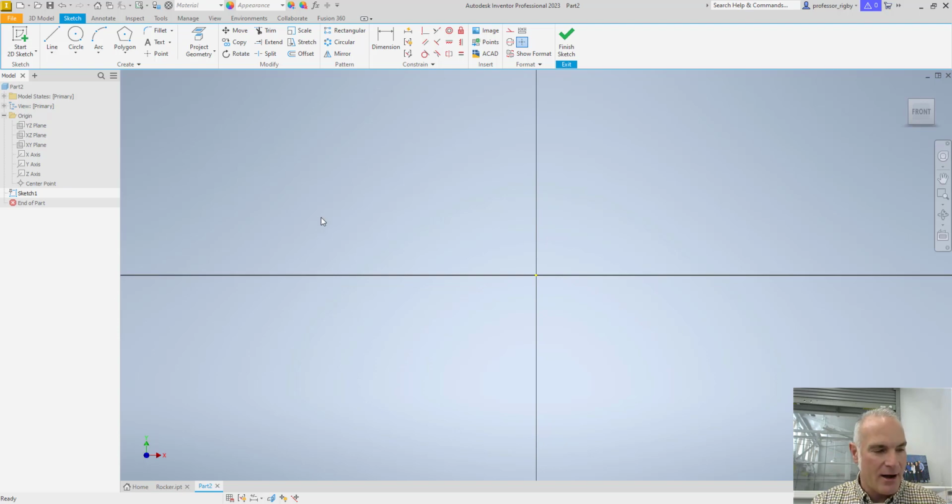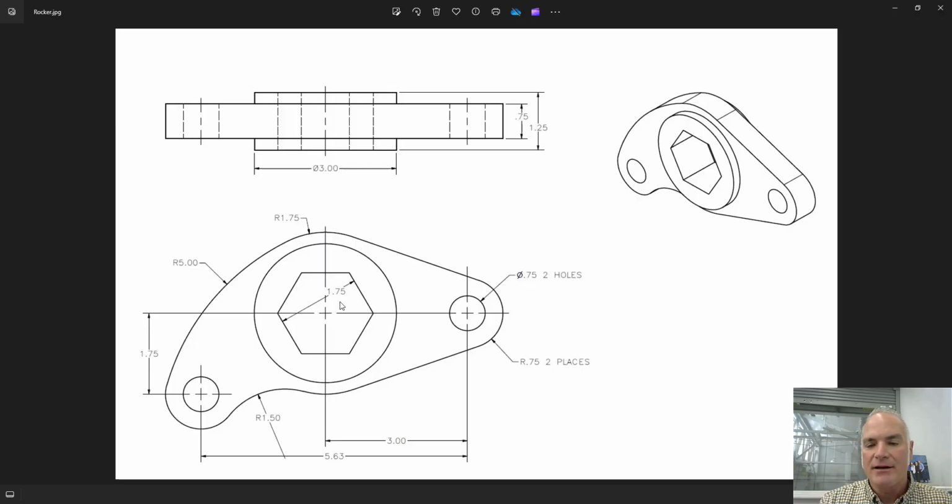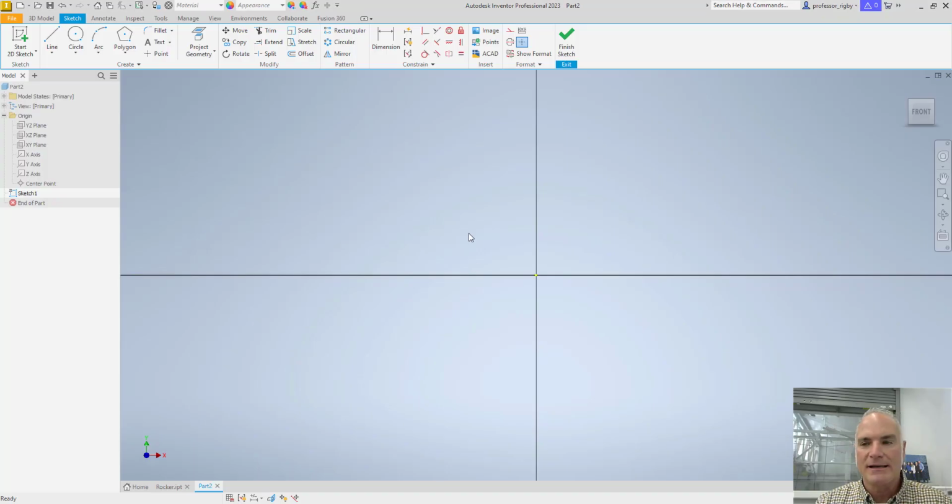Now, if we look at our example here, I know that I want the center of this circle here and the center of this circle here to have a horizontal relationship. Later on, I could come in and place a horizontal constraint between this center and this center, or one of the ways I could use this origin geometry is I could project it to the screen.